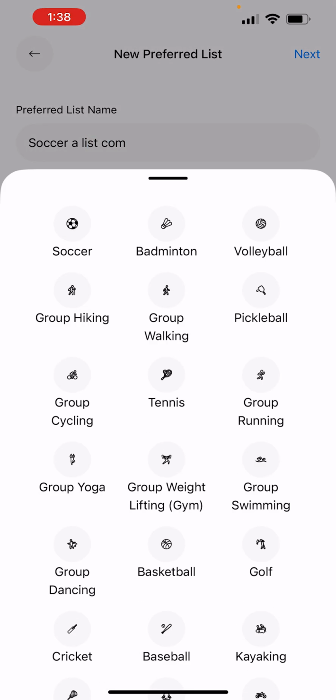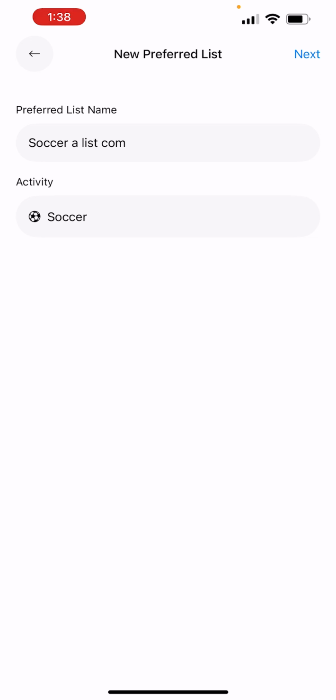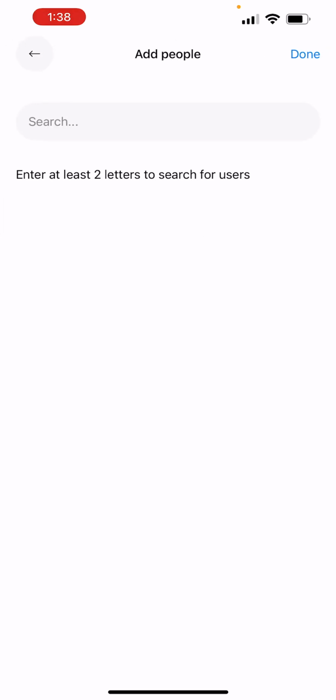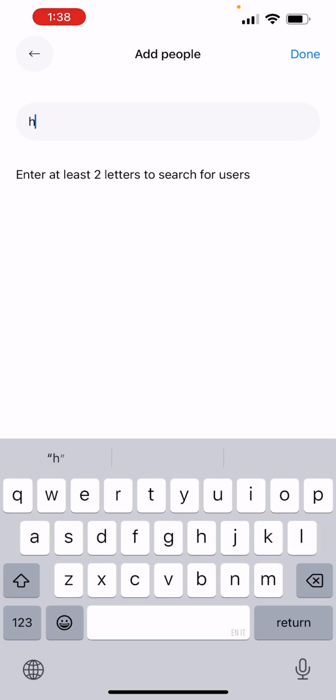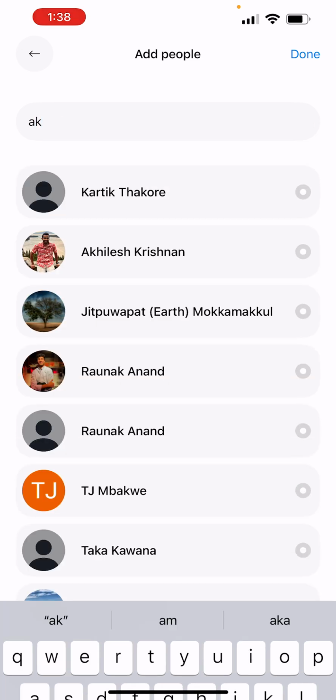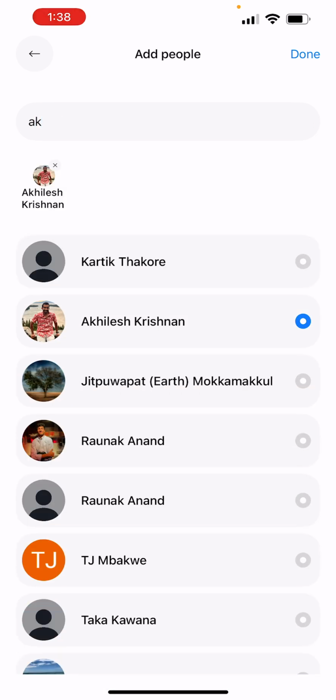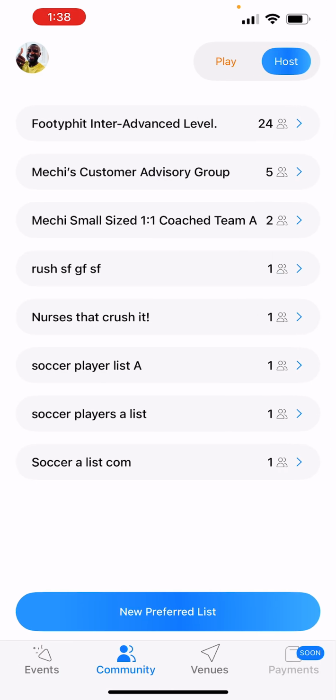And then you do want to pick an activity that actually matches the list purpose, and the reason for that I will show you shortly. But for now, you're creating your list, and so y'all want to just select people to add to my list. Anyone on Mechi right now will be able to be searched and added to my list. And then I think you kind of get the picture. So this is where the list essentially lives.